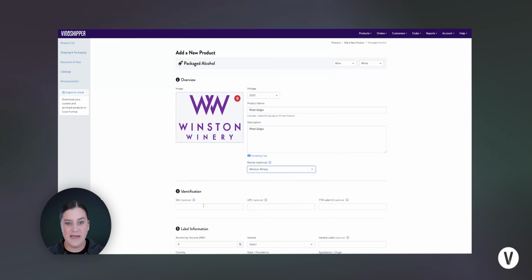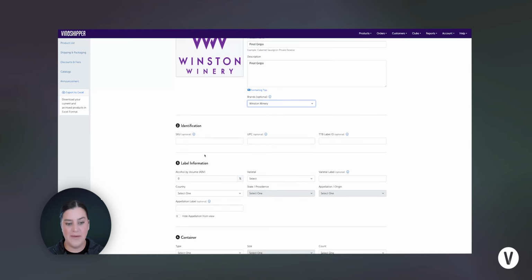Now, when we get down to identification, this is an important area. If you use a fulfillment center or you have an API partner, you want to be sure that your SKU is going to match exactly the same way you have it with your partner. Same with UPC. If you use a barcode, you want to be sure that this number matches exactly the way you have that. And TTB label ID.